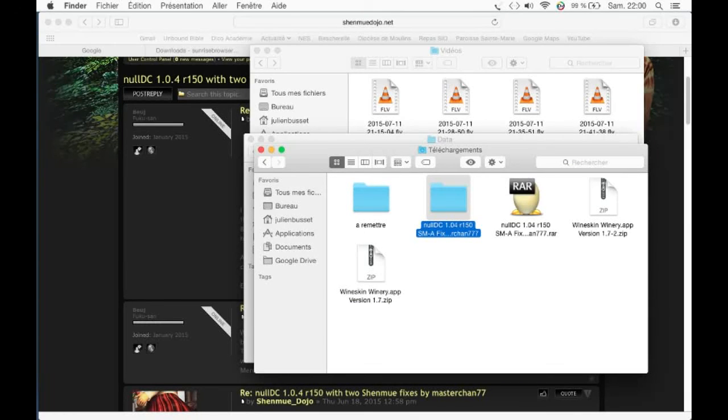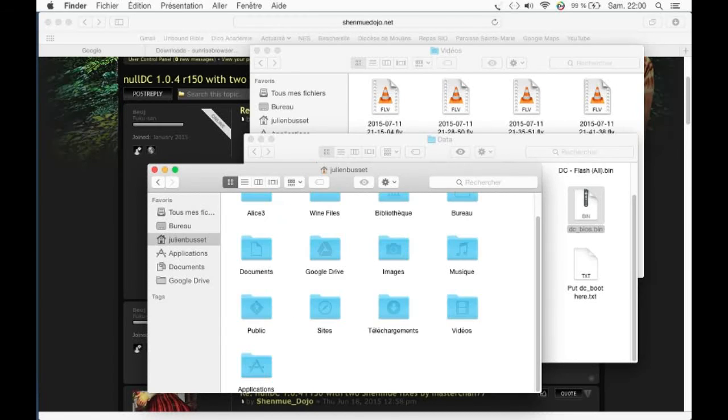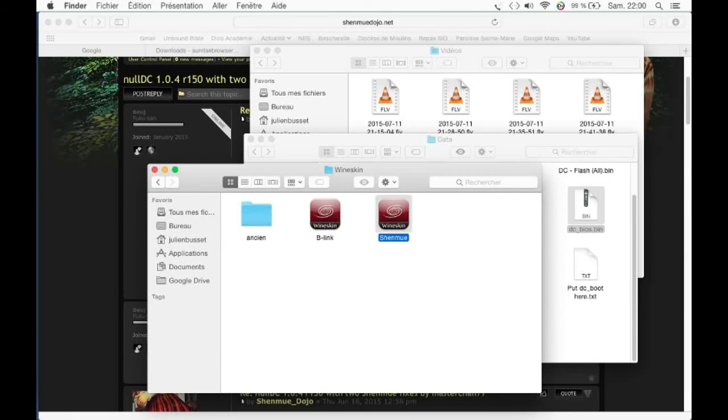You click, where is, so I lost my wrapper. I click on the user file, applications Wineskin, Shenmue. Okay, now I can make it work.